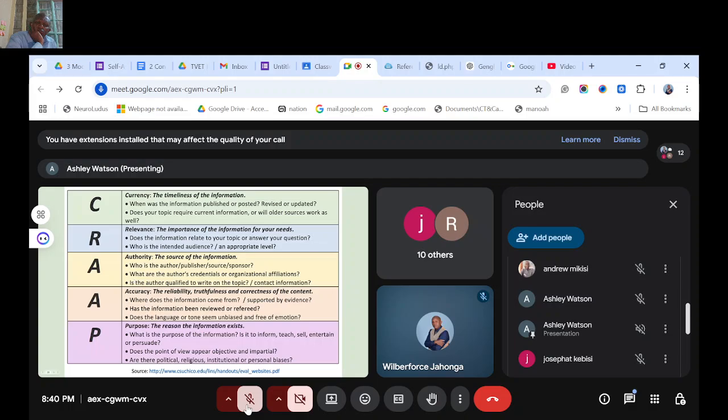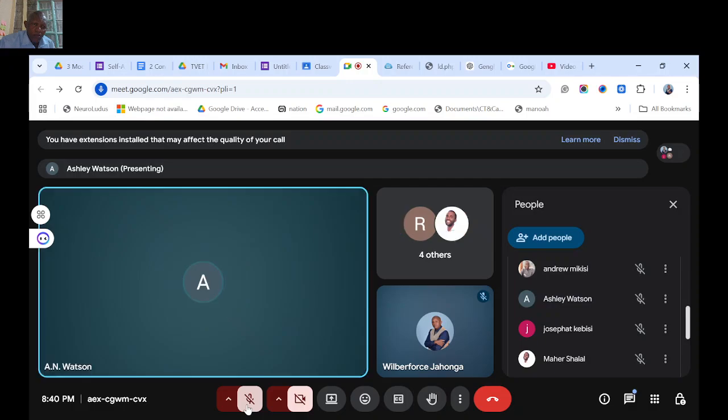Okay, seems my computer is not advancing. Okay, so I'll stop there. Or actually, before I stop, there are two things I want to mention. How to find journal articles. Give me one second.